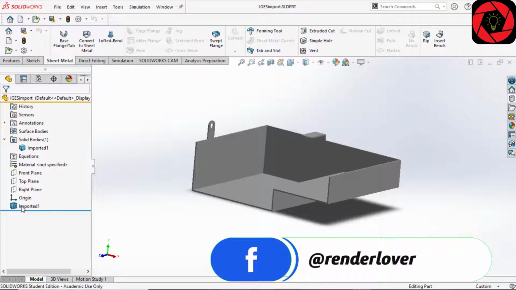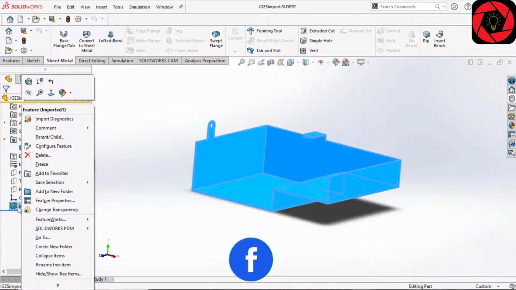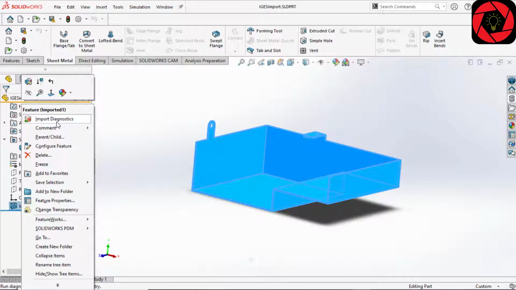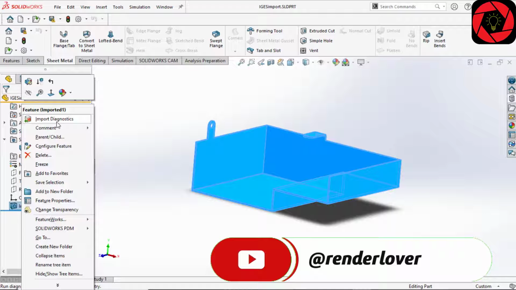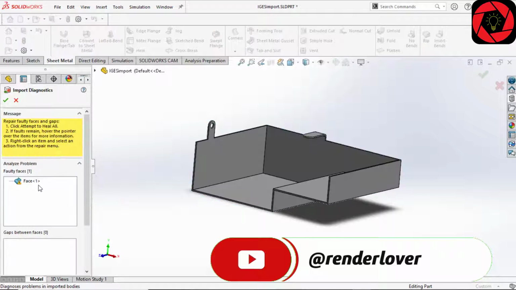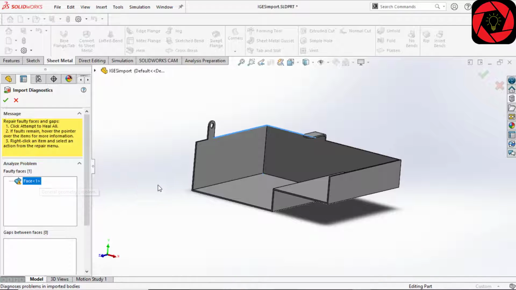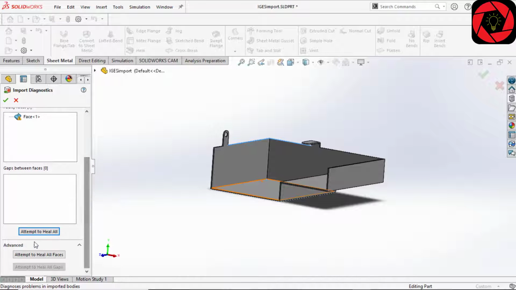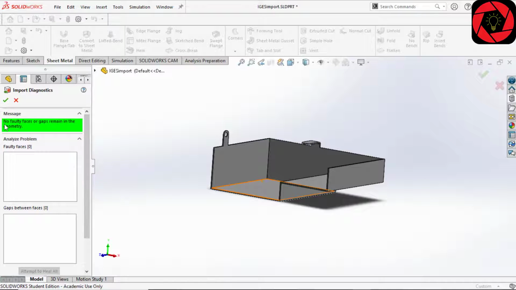For this, I am right-clicking on the imported file, and here you will see Import Diagnostics. So what is Import Diagnostics? Import Diagnostics can often be helpful in cases where the files you are working with have errors. If I click on that, you see I have a problem in face 1. So here I am going to select Attempt to Heal All. Now there is a green check mark showing that no faulty faces or gaps remain in the geometry. So I am going to click OK.